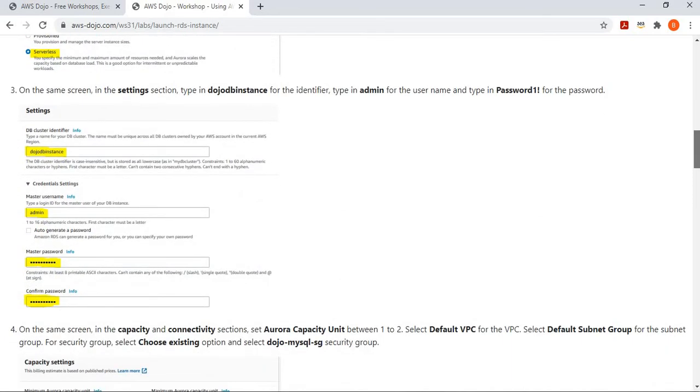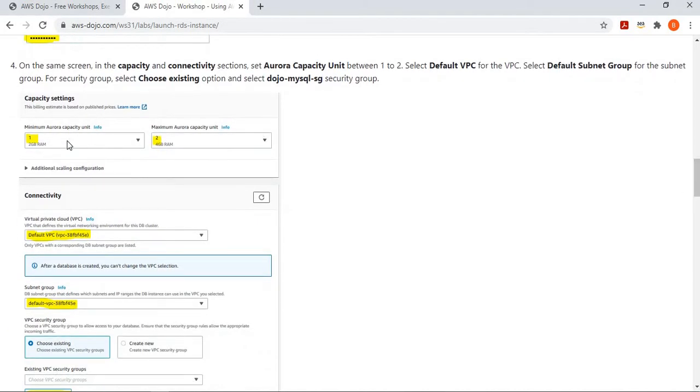In this case, we give a nice database identifier name here, the instance identifier. Then we give a username, some password, and then we move on. And then we give the minimum capacity over here. The VPC is the default VPC, and keep in mind your security group is also in the default VPC. So we are trying to launch the whole RDS part into the default VPC.